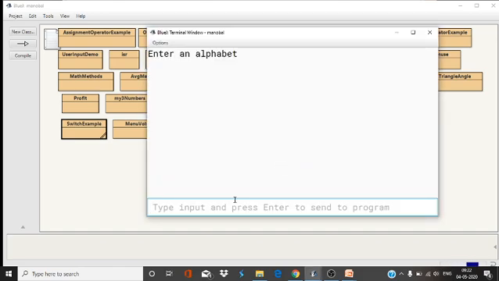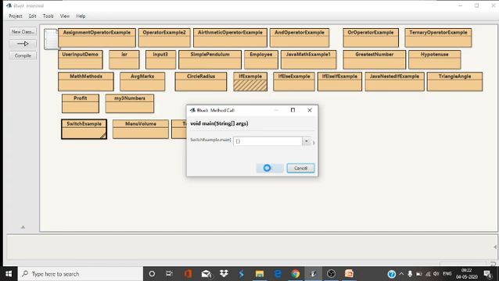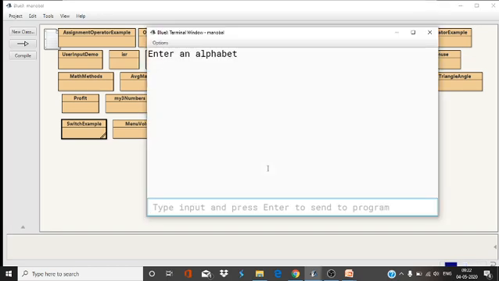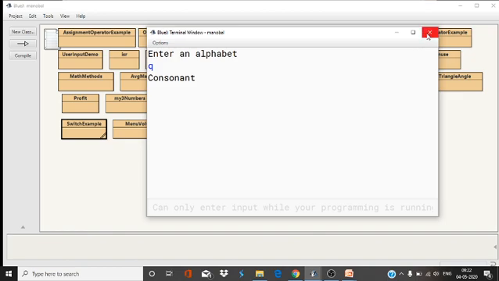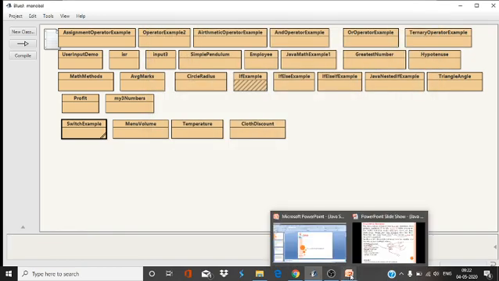Enter an alphabet. Suppose I enter capital A, see, vowel. Once again I want to run this. Suppose I enter Q. Q is a consonant. So like that only we can do this type of operation.